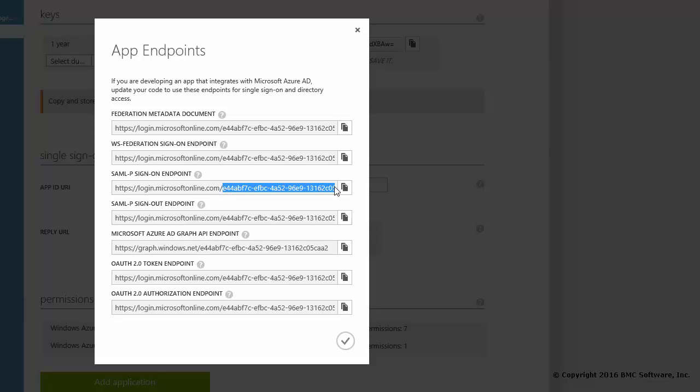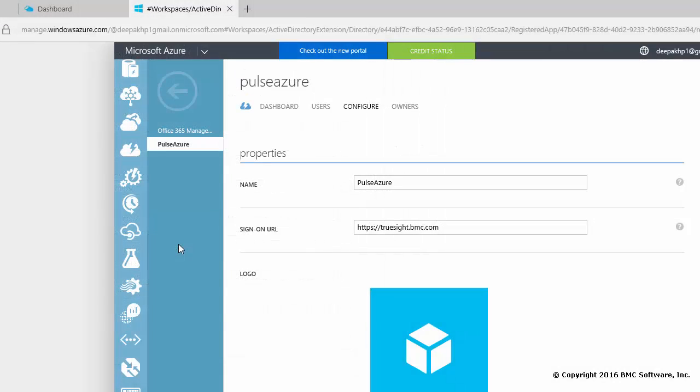Tenant ID starts with the letter E, and it is here until the number 2. So this is the tenant ID. Now we have finished step 2. We have the client ID, the tenant ID, and the key.